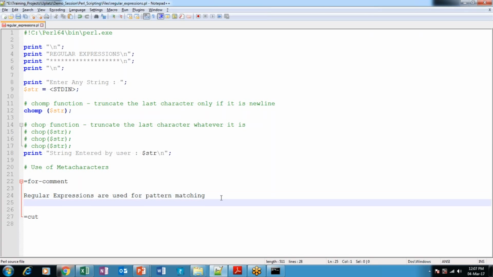Okay, for example, consider you have words in a file like this: file 1, file 2, file 3, like that. If you want to find the word file 1 from a file, you can use some find command or grep command, right?